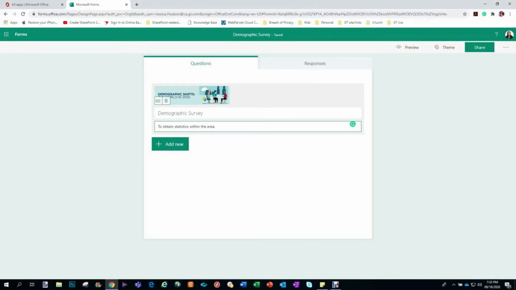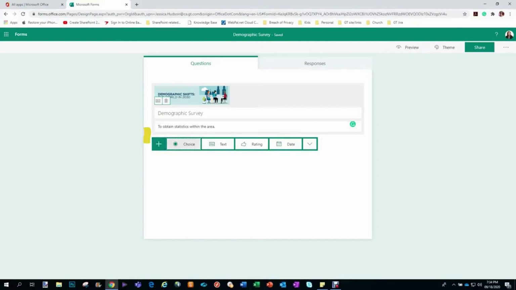So after this is my description, next is to add my question. You will see this Add new button. Click that and you will see all these data types: choice, text, rating, date, and also Likert, Net Promoter Score. And if you would like to add a section, you can also add that. For now, I'm not going to add a section. I just want to be really straightforward. Maybe in my next video I can show you how to add a section.